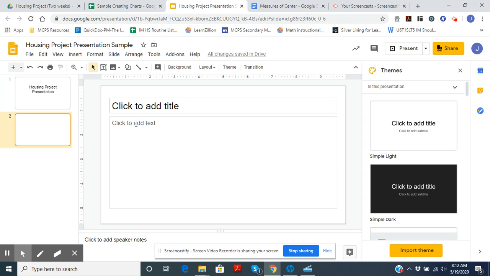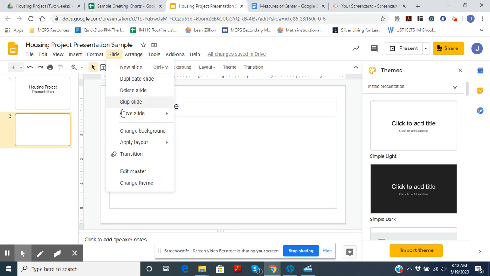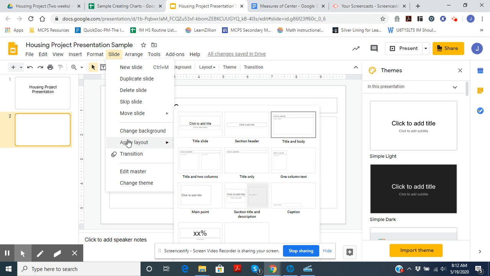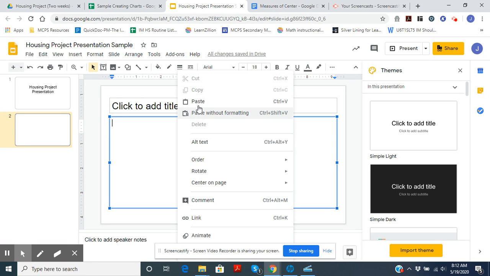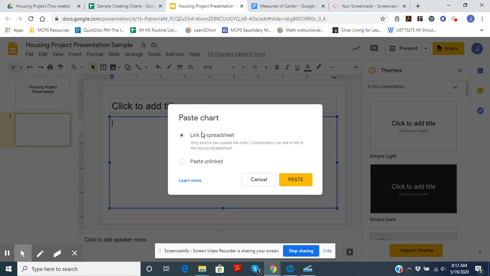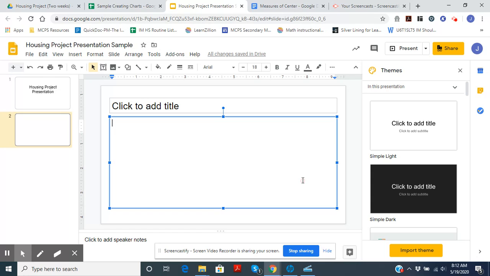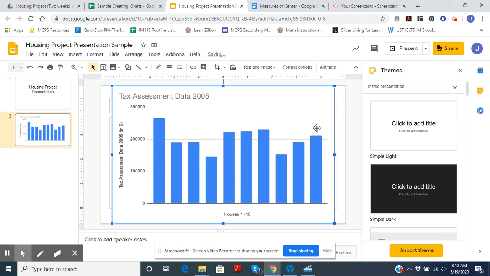And for the new slide, I would recommend, as far as the format goes, you can change the layout, but you probably want to use title and body because you can put a title to the slide and then add information to the body. And then you're going to hit your right cursor and you're going to hit paste. Now it's going to say link it to the spreadsheet or paste unlinked. You want to go ahead and paste unlinked. And then your chart's going to come in very, very big.